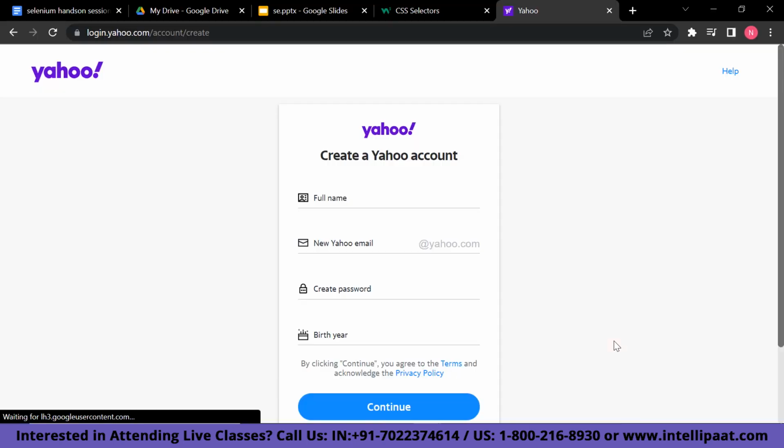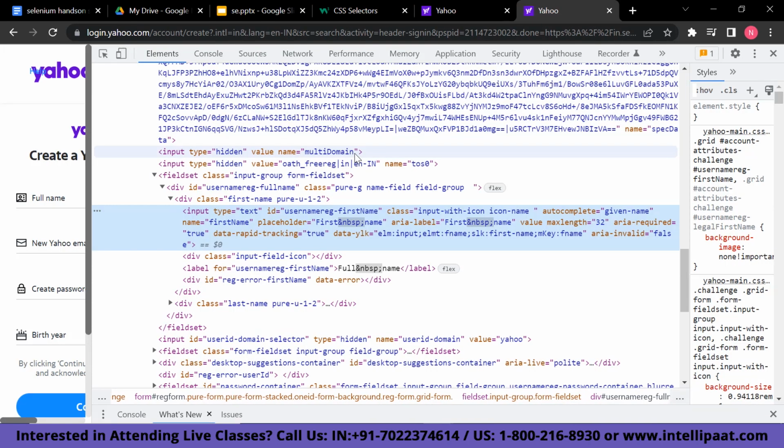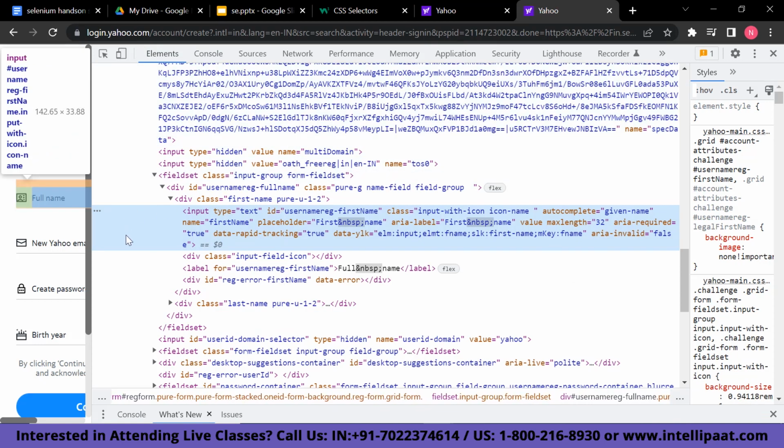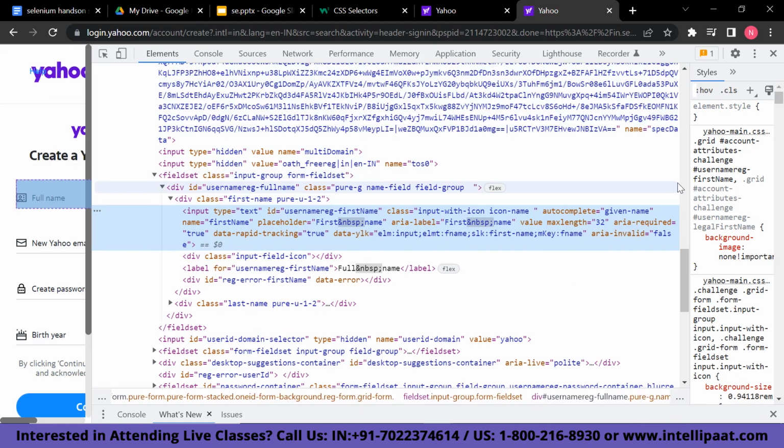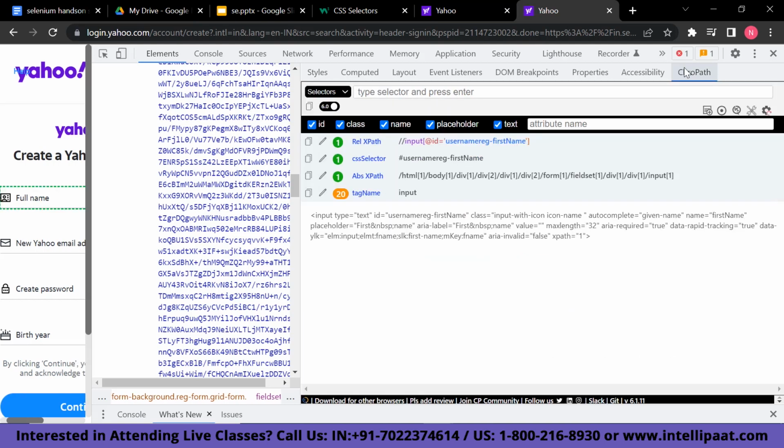Now we have navigated to yahoo.com. Here I am going to show you how to select the XPath. So we are going to click on the full name and then click on inspect. After clicking on the full name, you can see a blue line has been indicated. Now I have installed an extension called ChroPath. ChroPath is a very amazing tool for Chrome. In this extension, if you click over here, you get the relative XPath, CSS selector, absolute XPath, and the tag name. So you can get all of them for the same element.